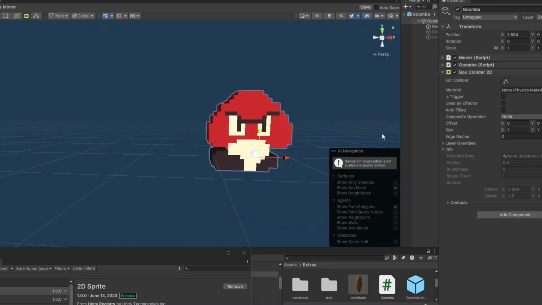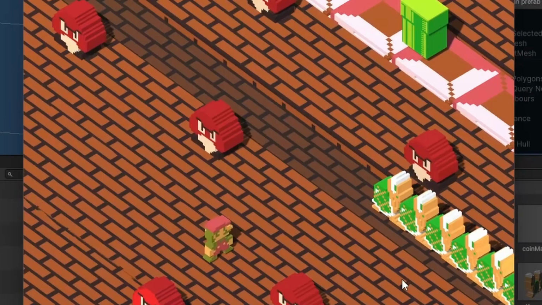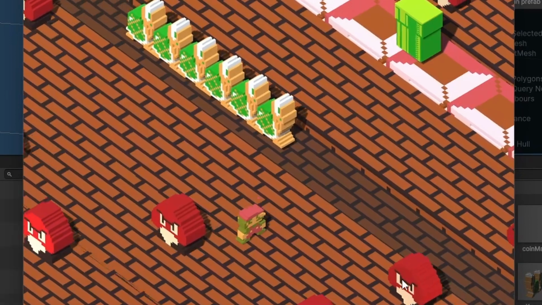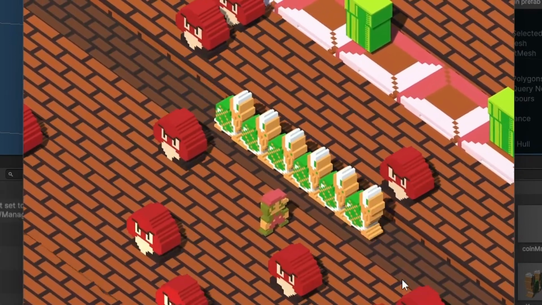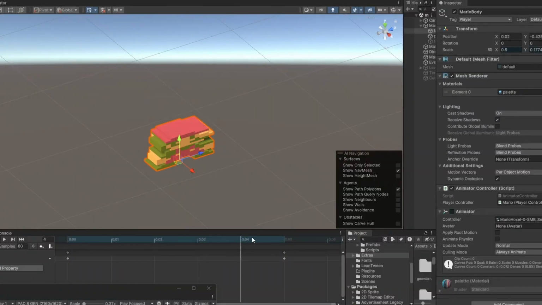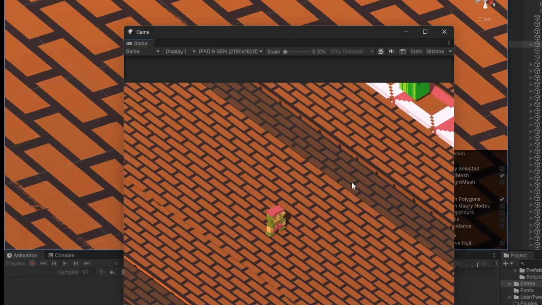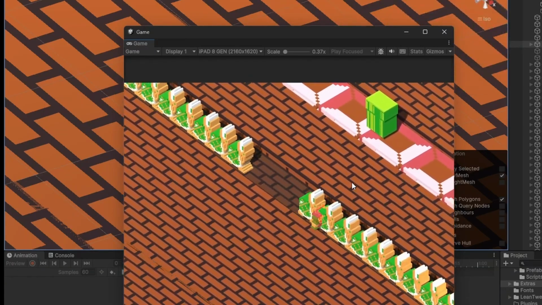Now we need to check if Mario collides with these obstacles, so I added a box collider on every object to check that. If the obstacle has the enemy tag, the game will be over. When Mario hits the enemy, he dies, but nothing happens, which doesn't look very good. So I added a Mario death animation by decreasing his size. I also spawned some particle effects along with the death animation, because everyone likes particles.